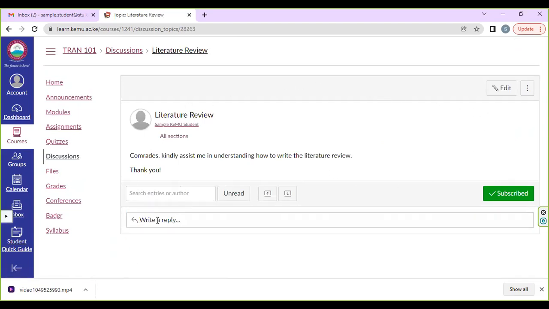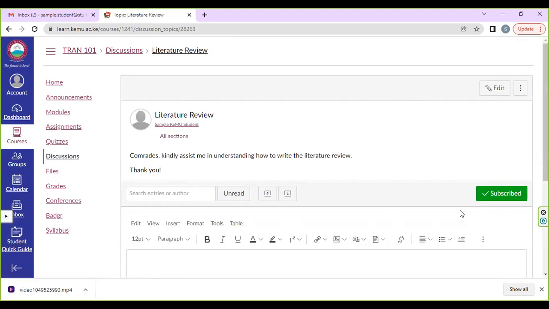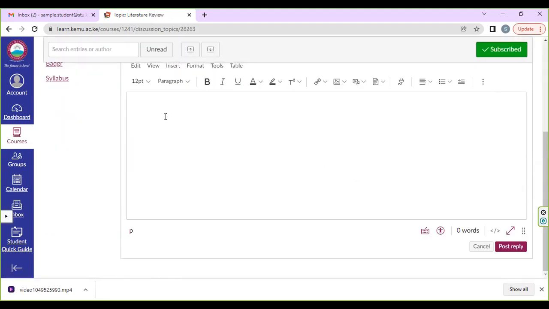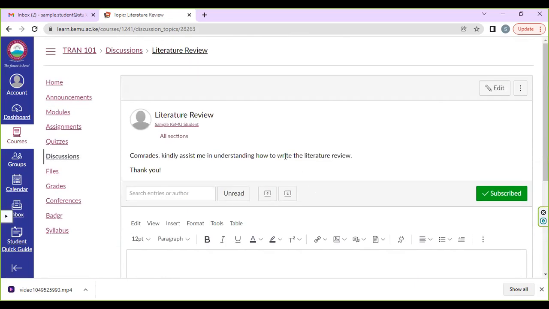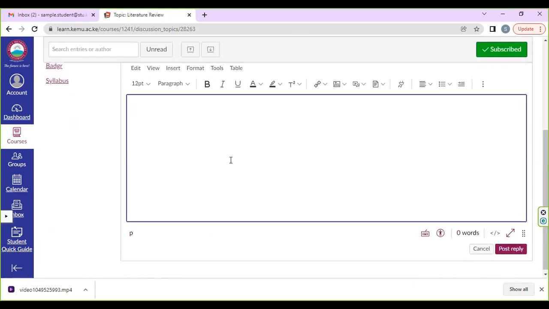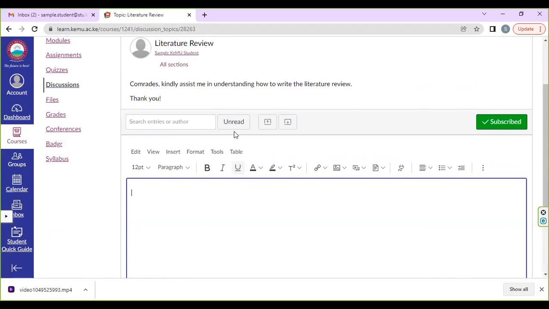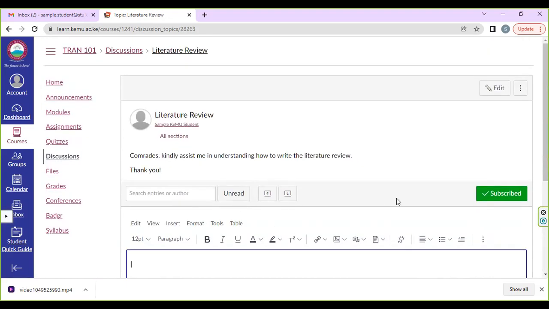Your peers are able to write their reply regarding that topic. Or rather, if they want you to elaborate further, you can always come back to the discussion and type your response or your clarification here.